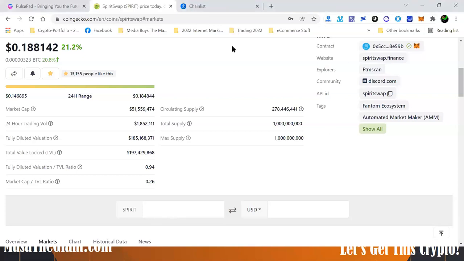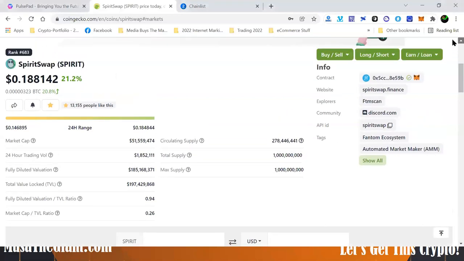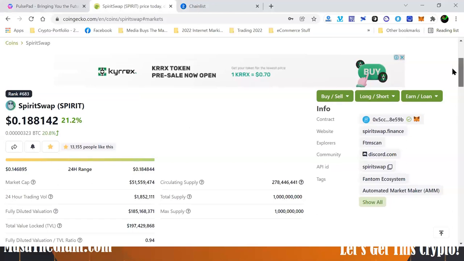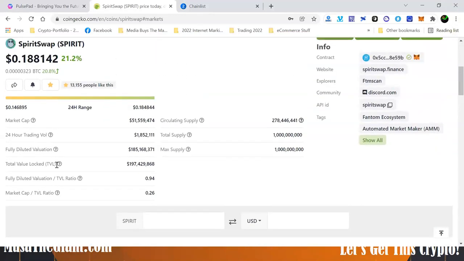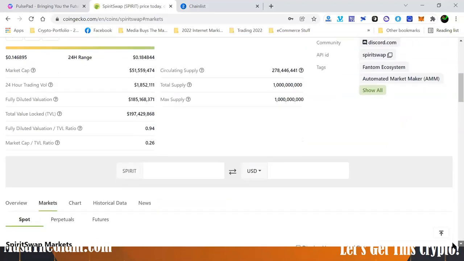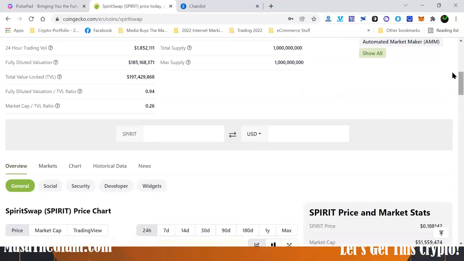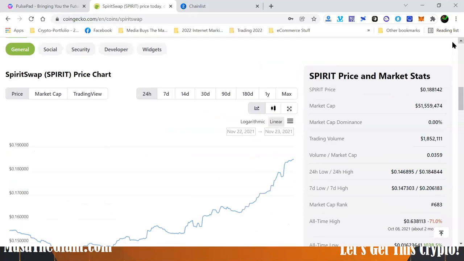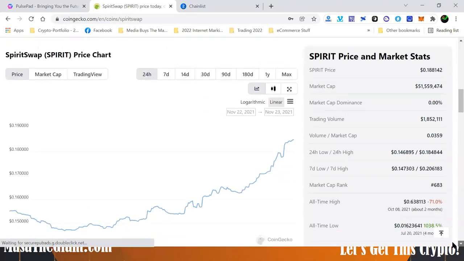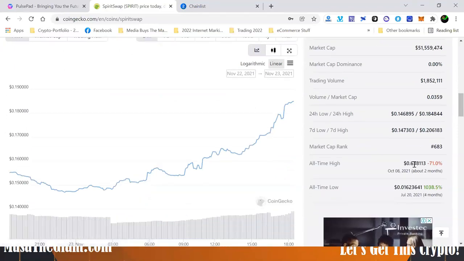Remember, let's say you were doing your research and you came across this token called SpiritSwap. Looking at the overview tab and doing your due diligence, you noticed that four months ago this token was worth about 2 cents. Then 2 months ago it went as high as 63 cents. The current price right now is around 18 cents. So let's say you see an opportunity: if you buy it now, and it goes back to 63 cents, you would have made a profit and can cash out.